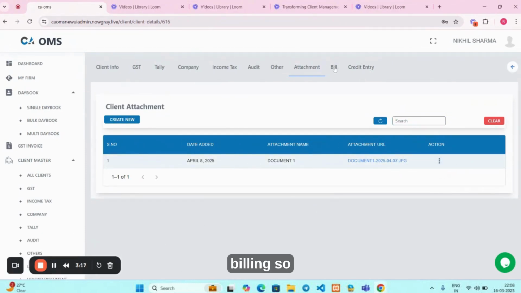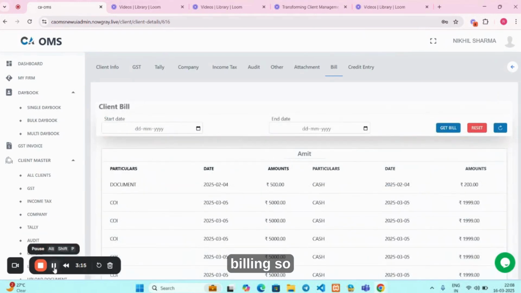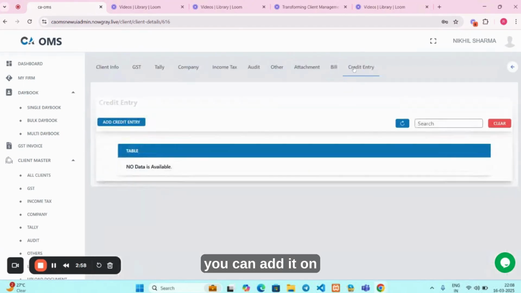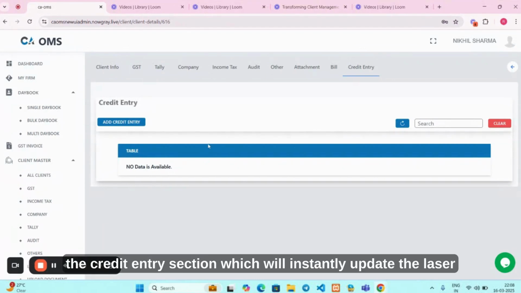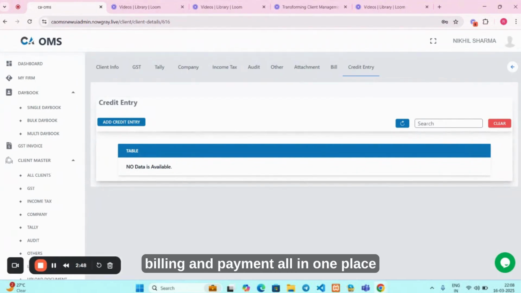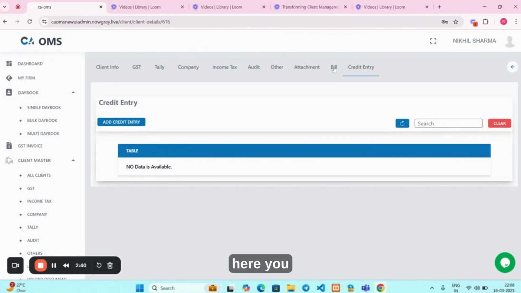And now coming to the billing. So the system automatically creates a client-wise ledger based on the tasks added in the daybook. So you don't need to manually enter billing details. It generates the ledger as per the work done. And when you receive any payment from the client, you can add it in the credit entry section, which will instantly update the ledger. So overall, this module gives you a 360-degree view of every client's work, documents, billing, and payment, all in one place. It saves time, removes confusion, and brings complete clarity to your office operations.